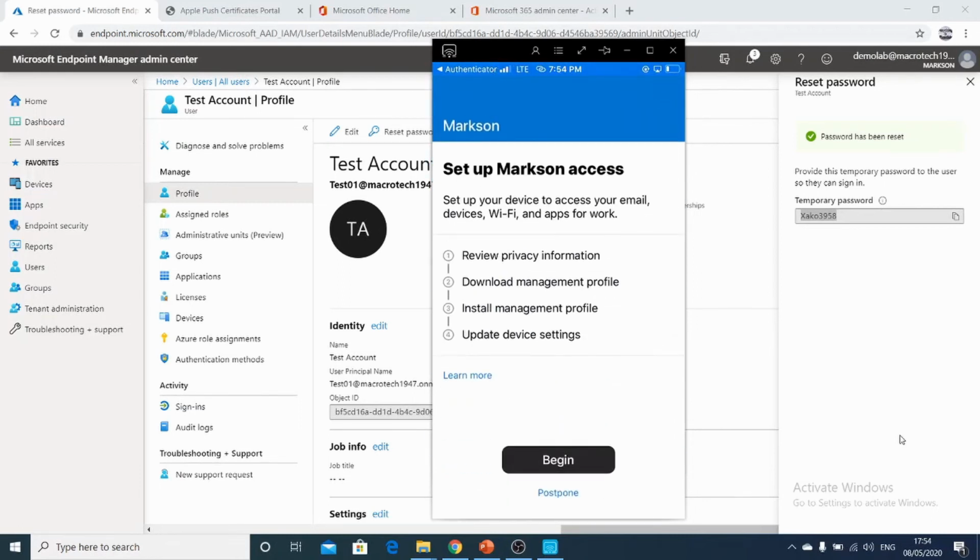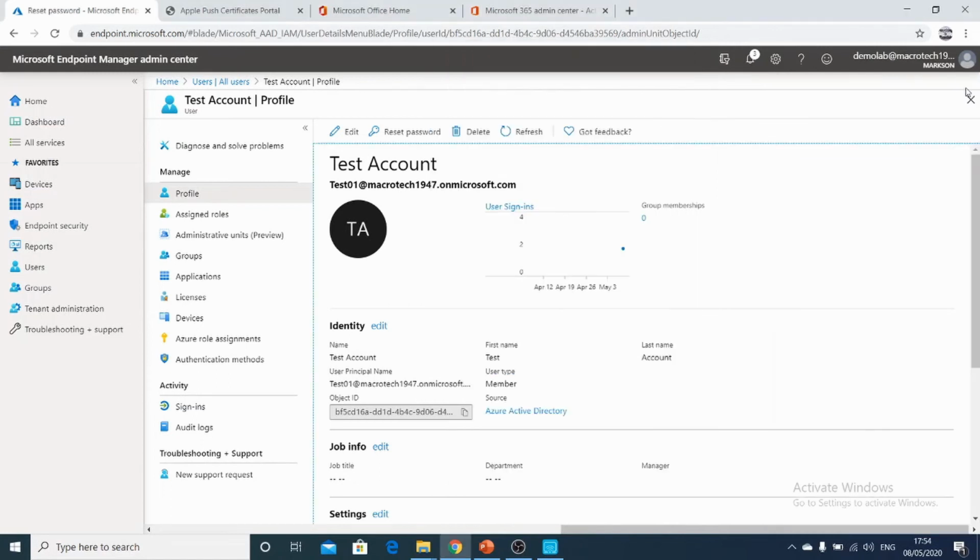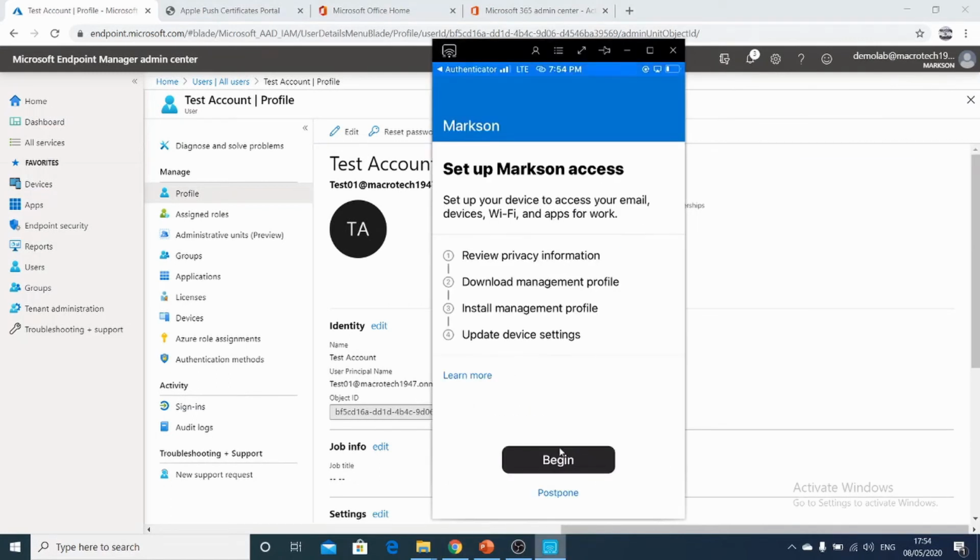All right, okay. So it got created now. So this will be the first screen after you log on to the enrollment screen. You have an option of reviewing the privacy policy and everything, so you can learn more also.